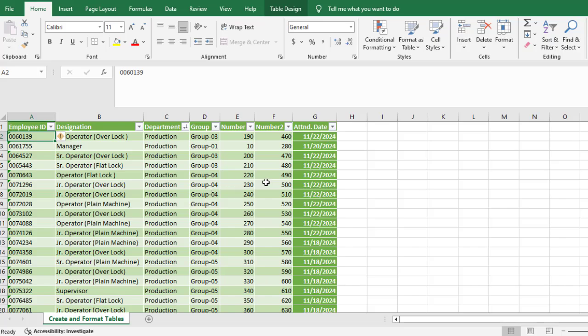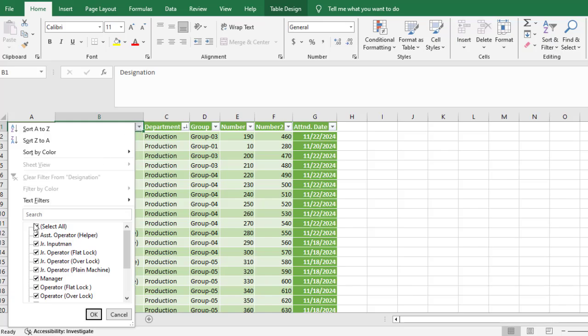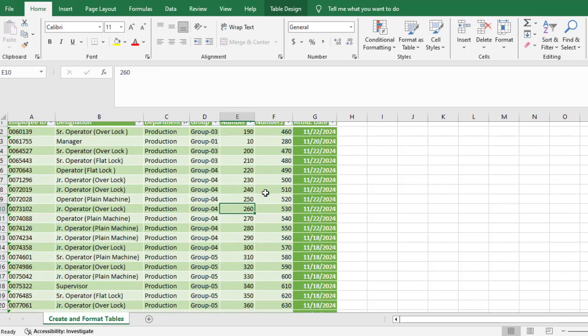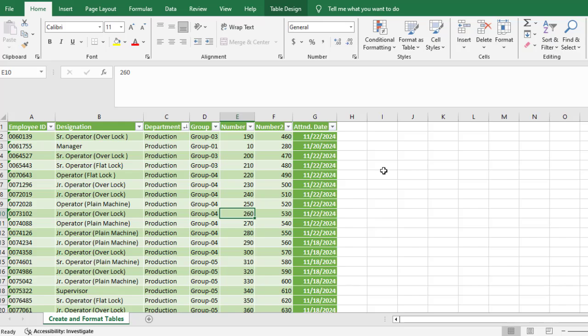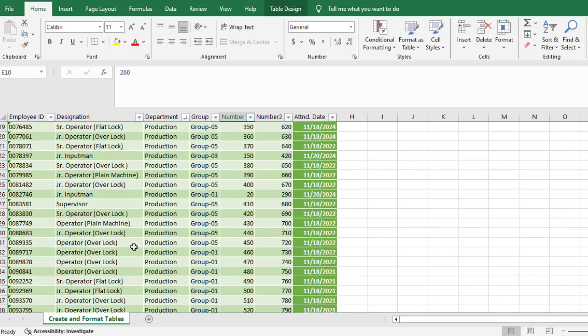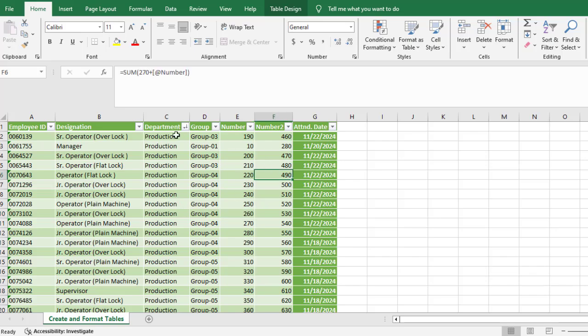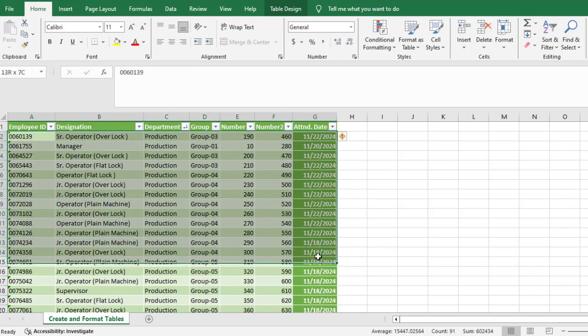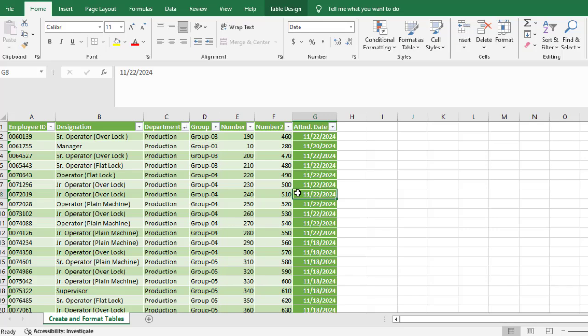Hope that you understand very well about how to format a table, how to create this format table, how to summarize your data, and how to filter your data. Okay, and today's lesson is all about creating a table in Excel, how to organize your data, and how to summarize your data.